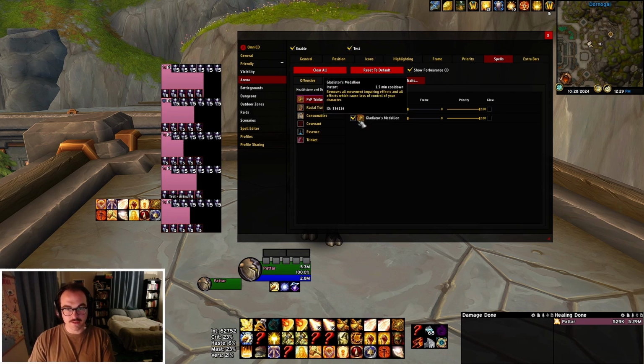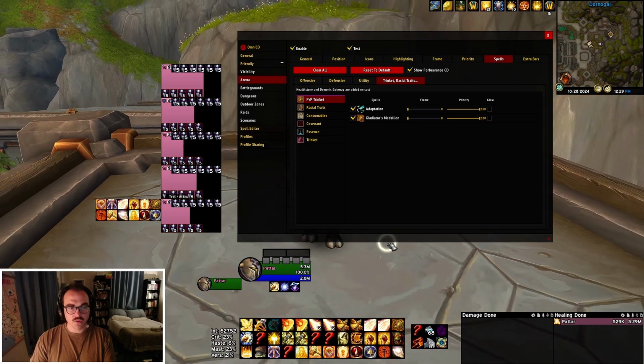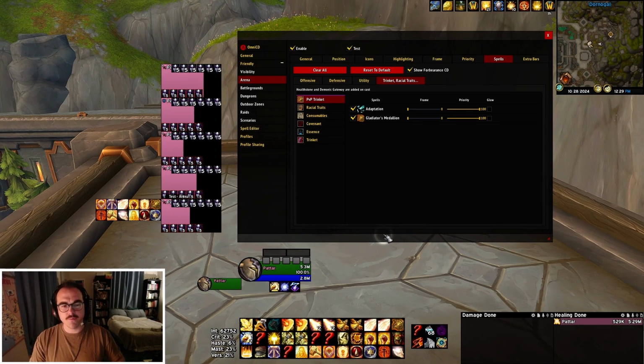So I like to see the cooldown on Medallion, so I know if I should trinket because my teammate has no trinket, or if I should let them press first, and so on. So this helps tremendously with preventing defensive overlaps and lets you guide your decision making process in the midst of an arena battle.